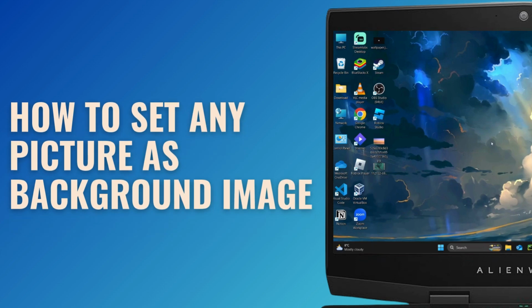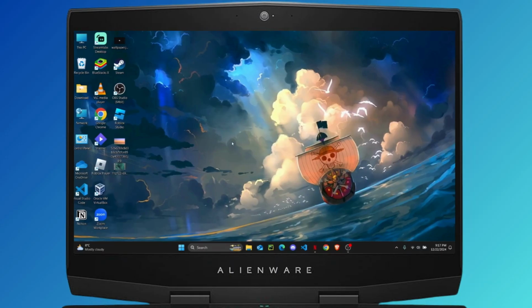How to set any picture as background image on your desktop. What's up everyone? In today's tutorial, I'll be showing you guys how to easily change your background wallpaper on your desktop.